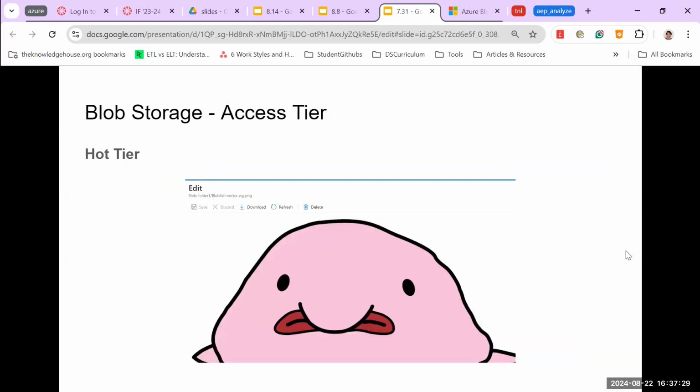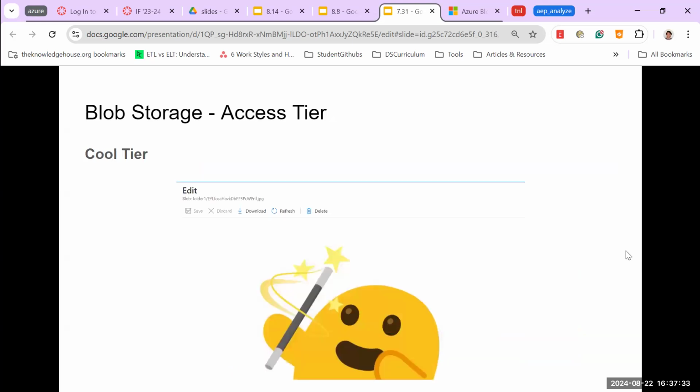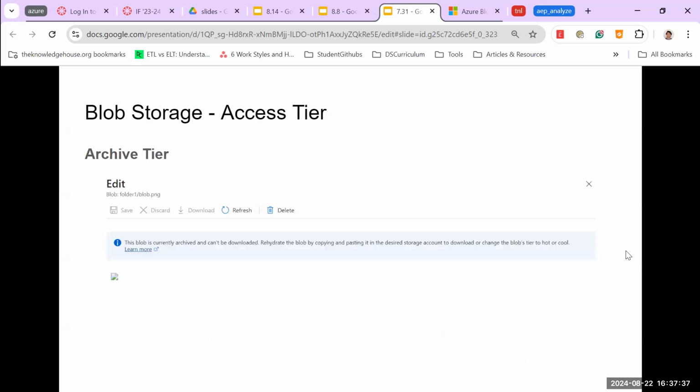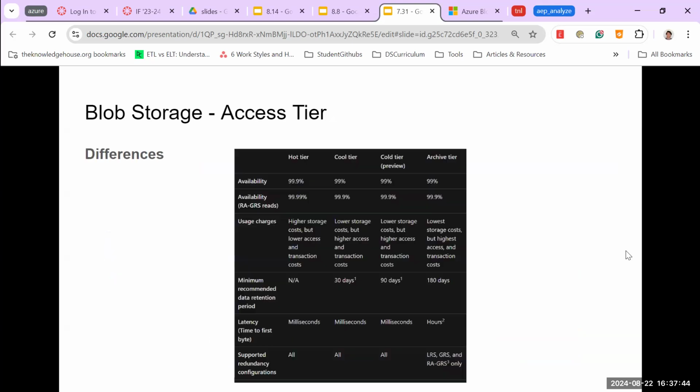This is what the hot tier looks like. Notice how the data is made instantly available. This is what the cool tier looks like. Once again, made instantly available, but just a little bit cheaper. And here's what the archive tier looks like. Notice that it's not available. And if you do want to make it available, you need to rehydrate your data.